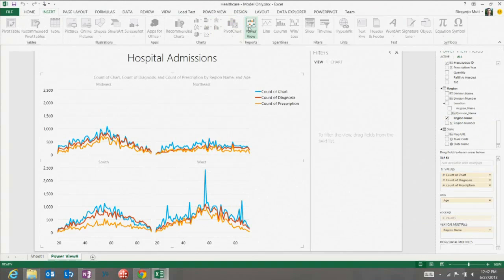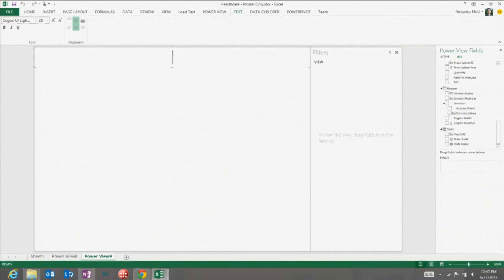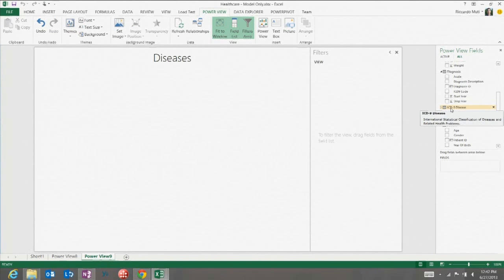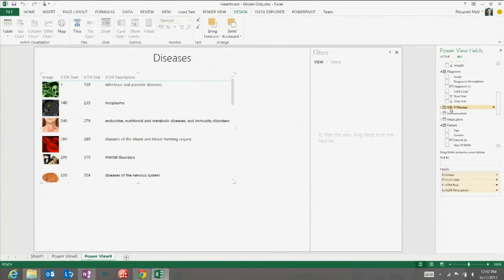Let's create another PowerView report. And this time, let's look at different types of diseases that maybe these people are being diagnosed with. And I've imported this table here called International Classification of Diseases. So let's just click on that and see what we get. And there you can see you're getting some rich data there. You're getting images coming from the model. We'll look at how you do that as well.